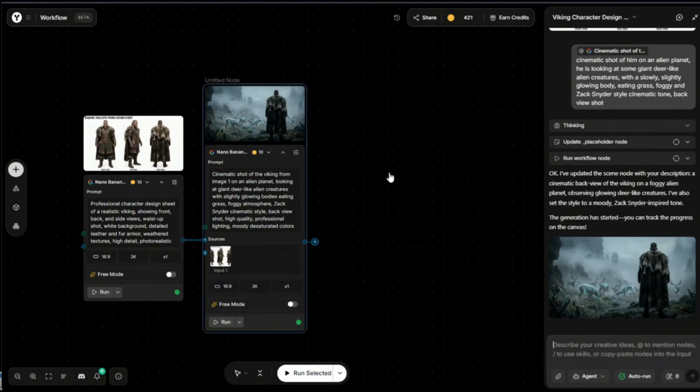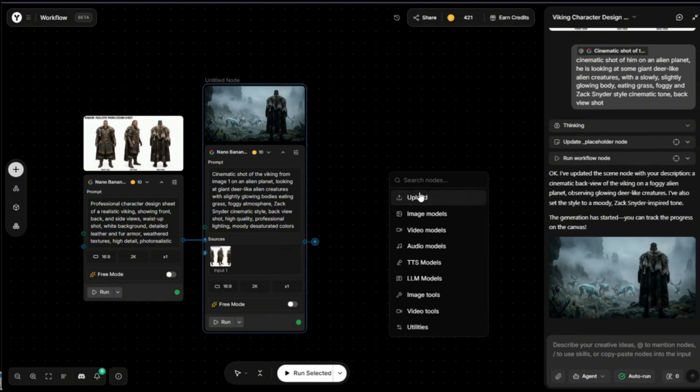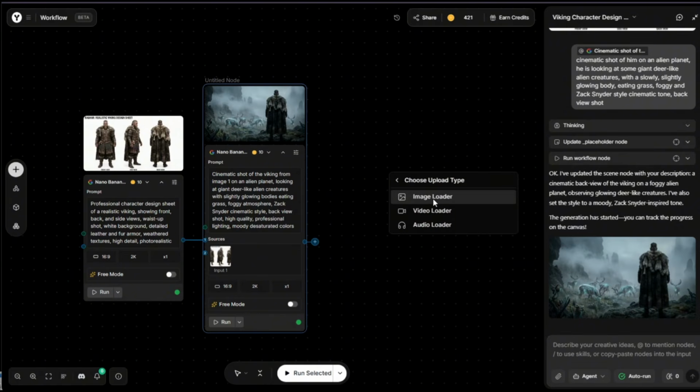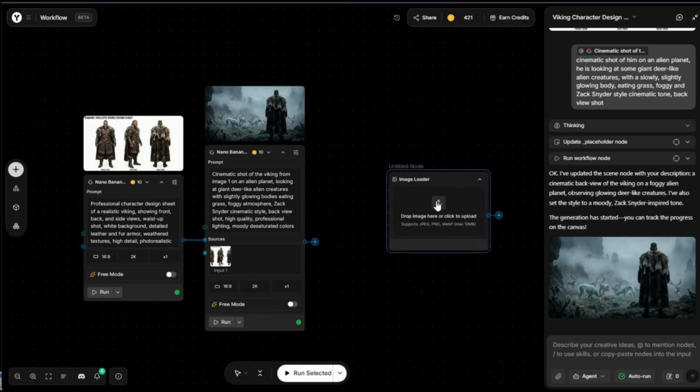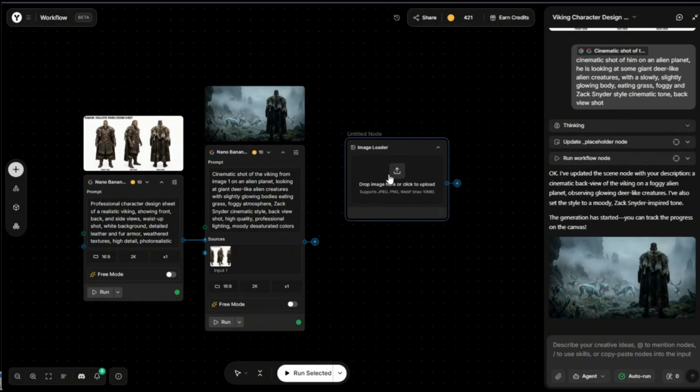Just right-click anywhere, click on New Node, and then choose the upload option. From here, you can upload an image, video, or even audio, depending on what you need. For now, let's go with image. And that's it. Just upload your file, connect it to a model, and you're ready to start generating.